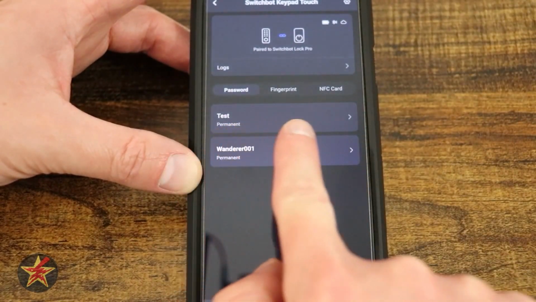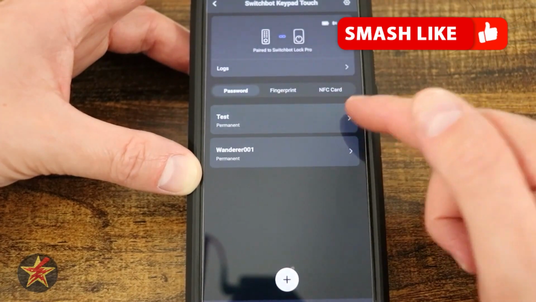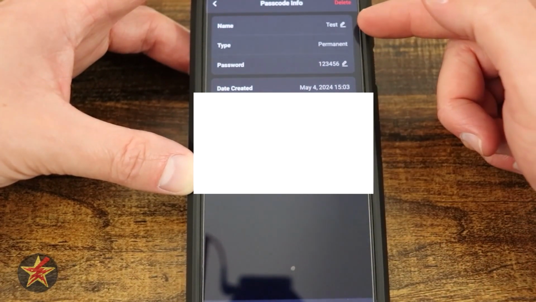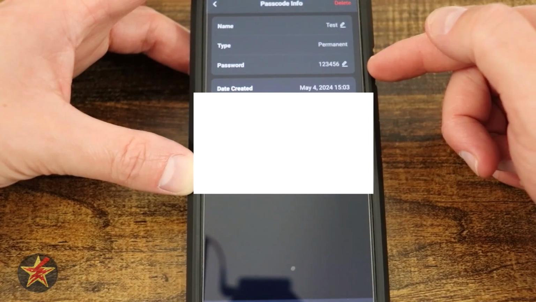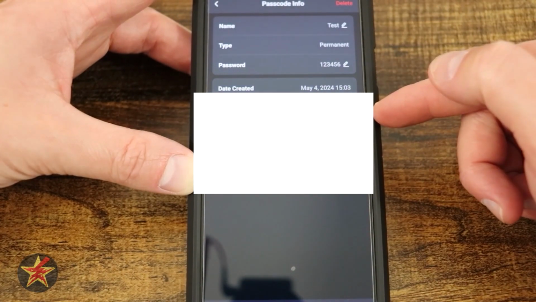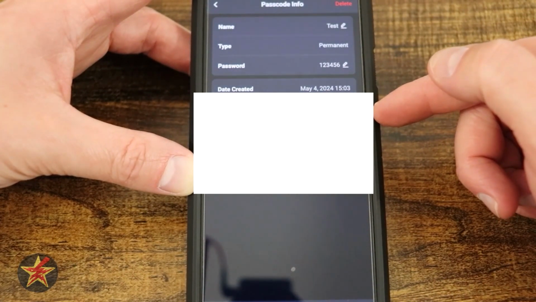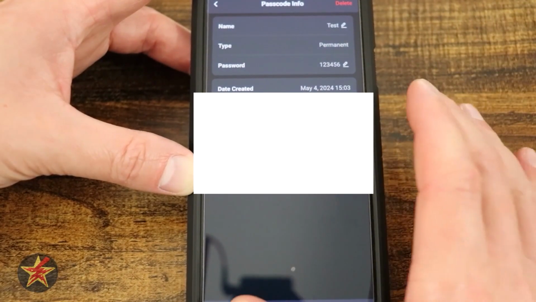Down here, we have our three options. First being passwords. You can set up permanent passwords, and then by selecting one, you can change the name, change the type, and here you could see my very secure password, but you can make that change right there. And then when it was created, as well as the email address of the person who created it, you can delete up here at the top, or you can select share to share it out.